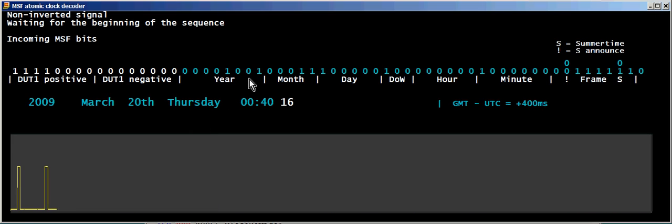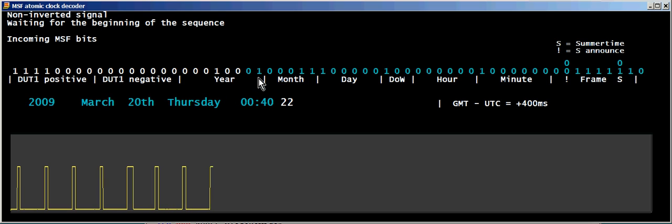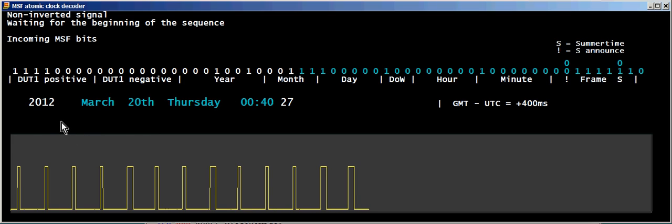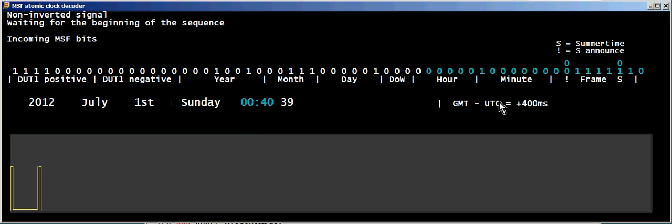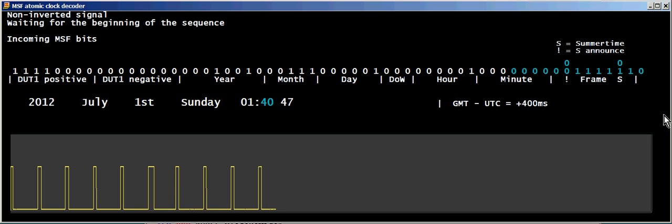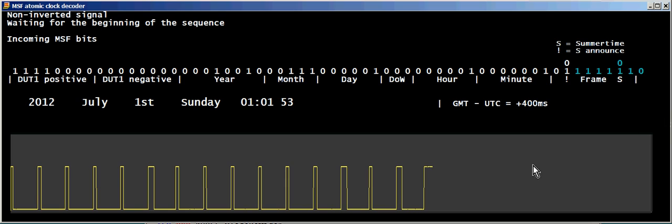There should be a 1 there, and this one should shift to here. So on. And we are back in 2012, a very short time journey. We'll just watch this until it finishes. Check that everything is okay. And there you have it, the leap second of the year 2012.